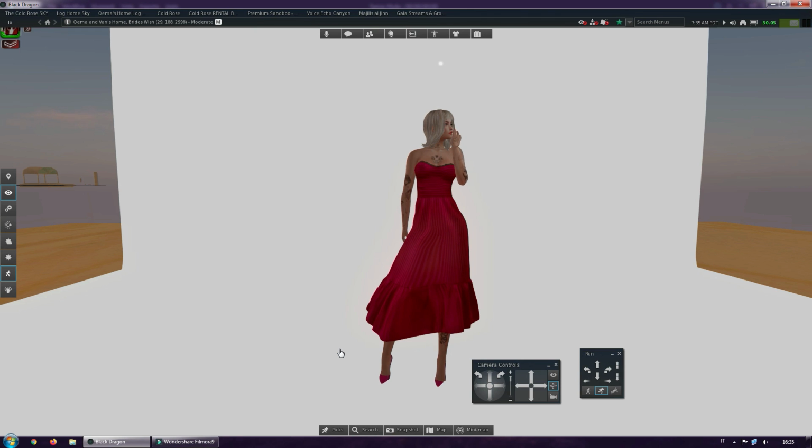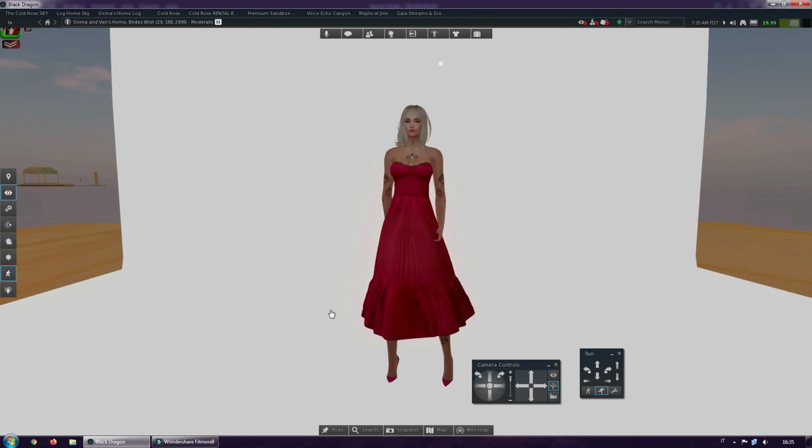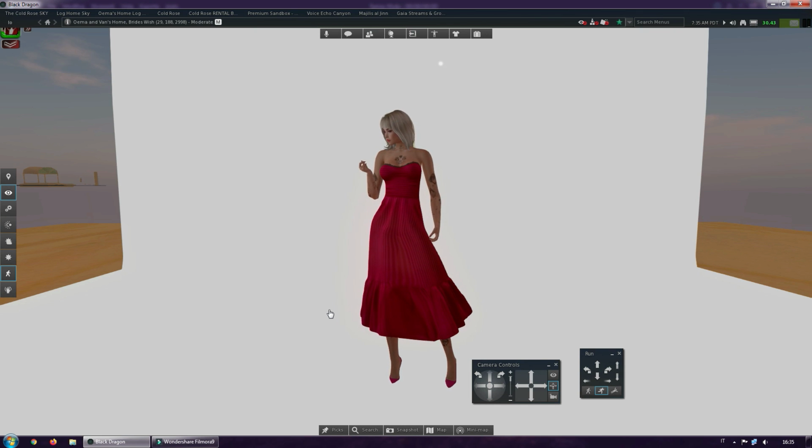Hello everyone, today I would like to show you how to create a simple composition using Photoshop and some images taken in Second Life. This is a base tutorial, so if you are an advanced Photoshop user, you don't need to see this tutorial.